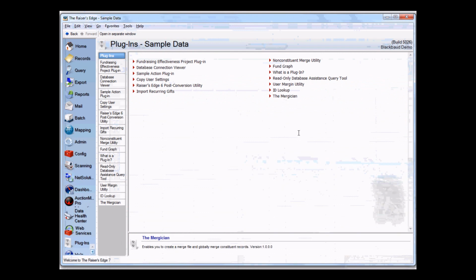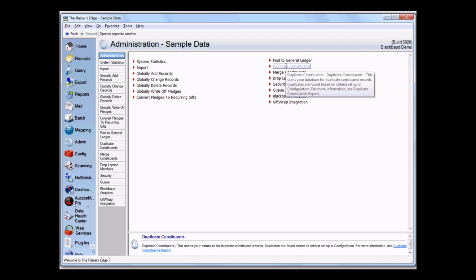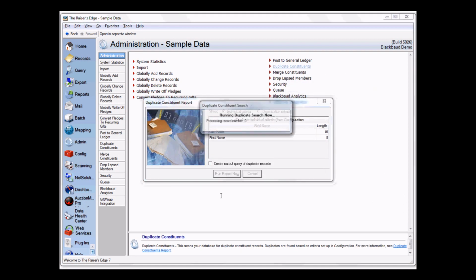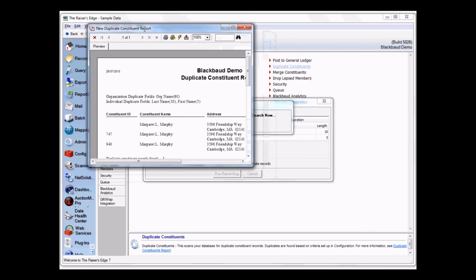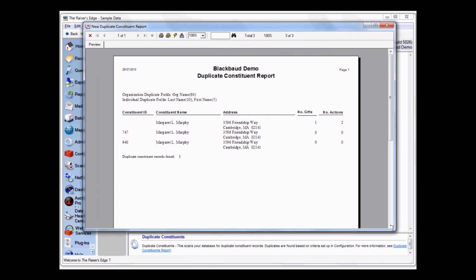So let's run through the duplicate constituent report again. Just untick that. Let's run the report now. And yes, here we see the three records that are duplicates, one of them without the constituent ID, but that's the only remaining records in the system. Now, of course, we could change our duplicate criteria to a better or worse or lesser stringent match to suit our needs. But this just goes to show that the Mergician has globally merged the constituent records, the constituent duplicates in the system.